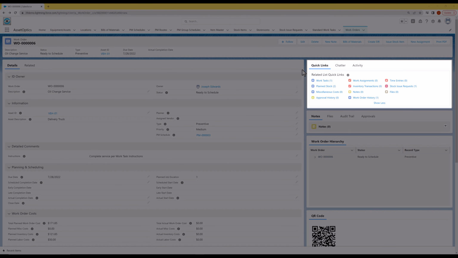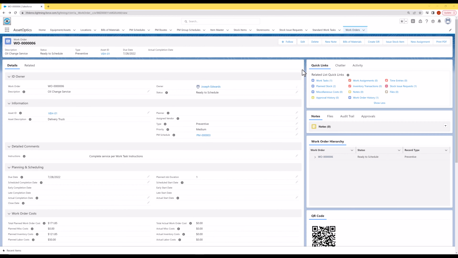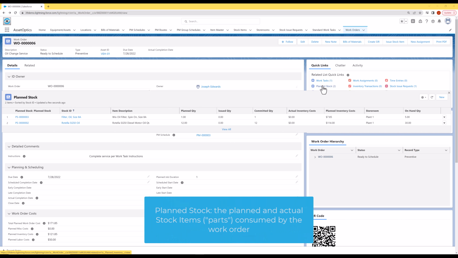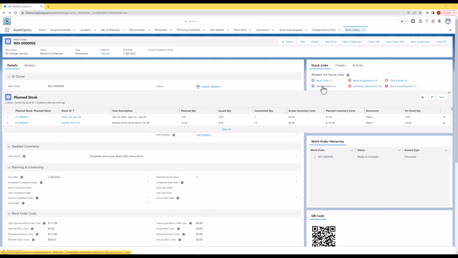There are several objects which are related to the work order, either in a master detail relationship or in a lookup relationship. One of those is an important one, planned stock. Planned stock defines the planned and actual stock items, or parts if you will, that are planned for use on a work order. When creating a work order, you will often know in advance what parts you mean to use, and those can be entered as planned stock items. Additional parts or stock items that are issued to the work order will also appear in this list. They will, however, say planned quantity 0 and then issued quantity as appropriate.